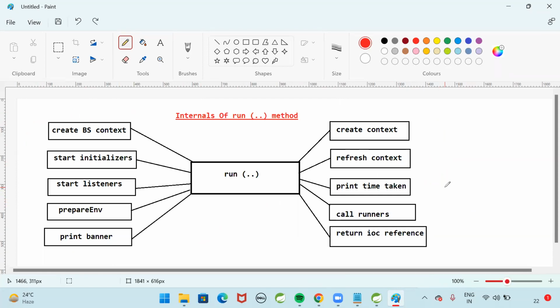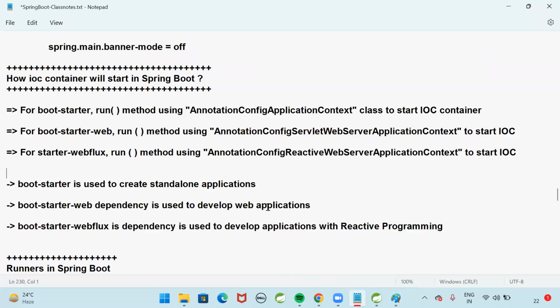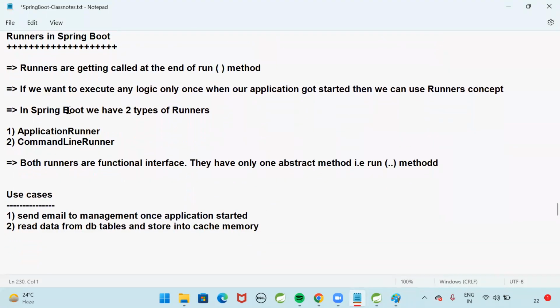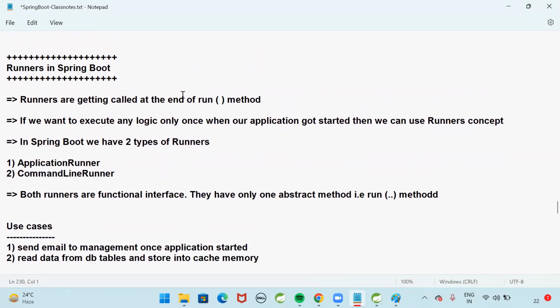Then finally, in the last stage, it is going to call runners. Runners are used to execute any logic only one time when the project is started. Runners are getting called at the end of the run method. If we want to execute any logic only once when our application gets started, then we can use the runners concept.